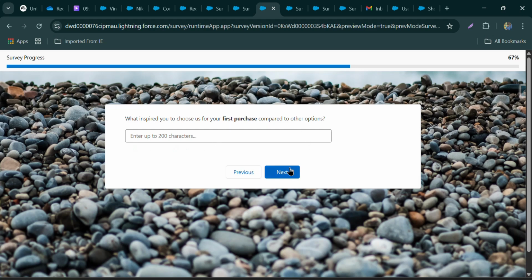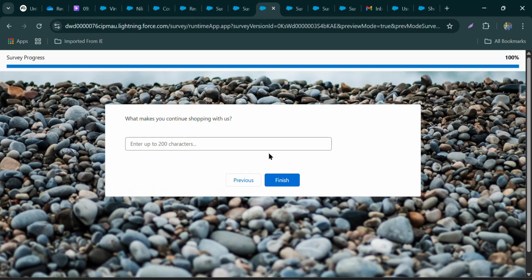Now click on next. Here we are also seeing the second question after that, because there is no page branching logic that needs to be redirected to the thank you page after the first time question. Click on finish.